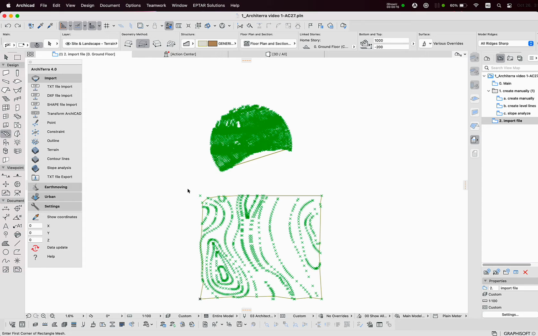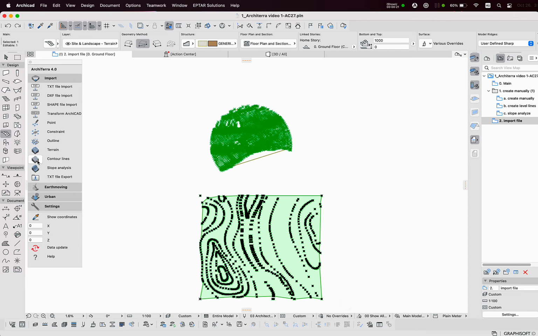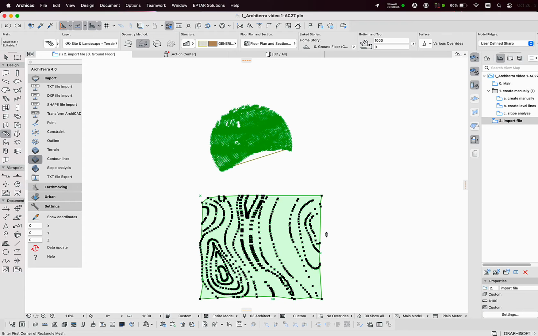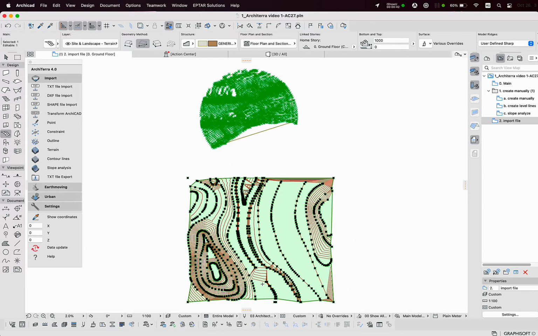Settings window appears, where I can set some parameters, like equidistance. This value can be specified in any step, but the minimum value is 100 mm. I click on OK. And the result is visible on the floor plan representation. I switch to the 3D view and lines appear on the model too.